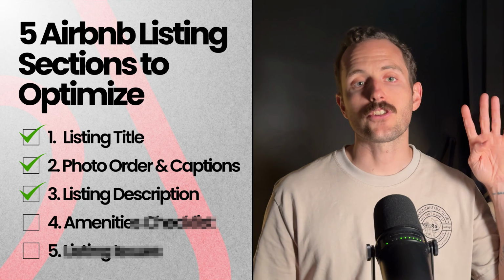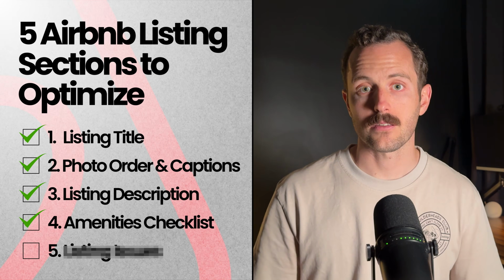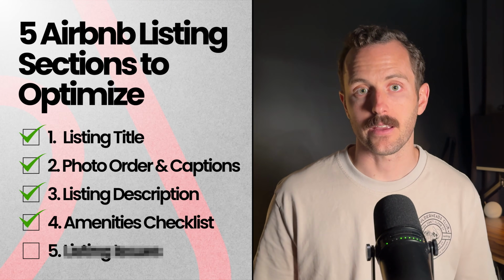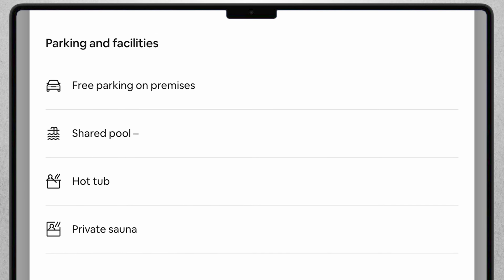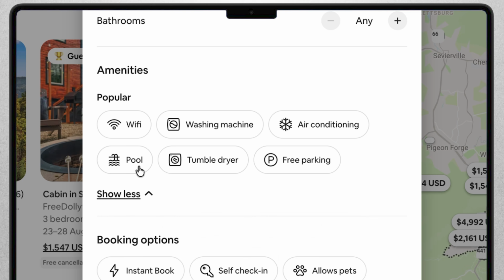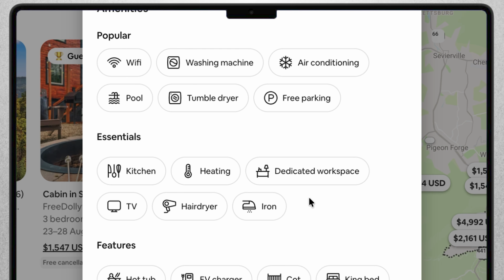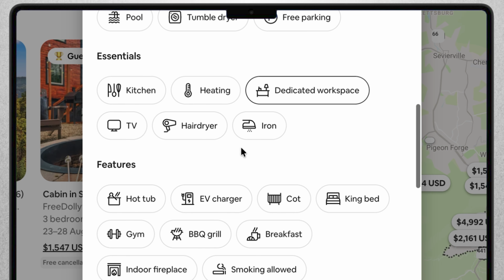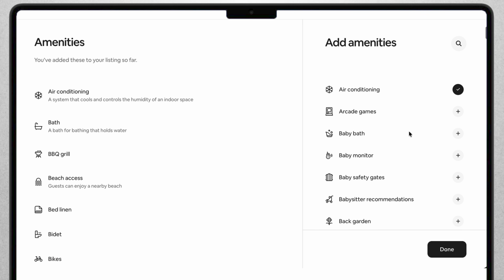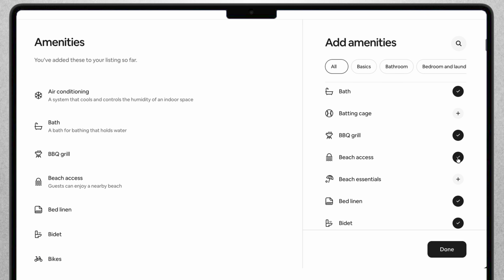All right, section number 4 is your amenities checklist. And this one is arguably the most underrated section on your entire listing. Here's why. Airbnb's search filter system runs entirely off the amenities you've checked on your listing. When a guest filters for hot tub or dedicated workspace or EV charger, Airbnb only shows listings that have those boxes checked. If you haven't checked it, you're completely invisible to that guest. You don't even exist in their search results.